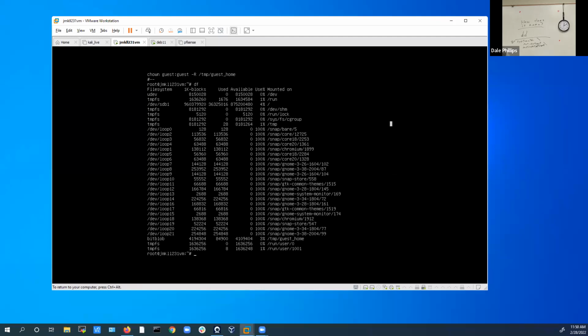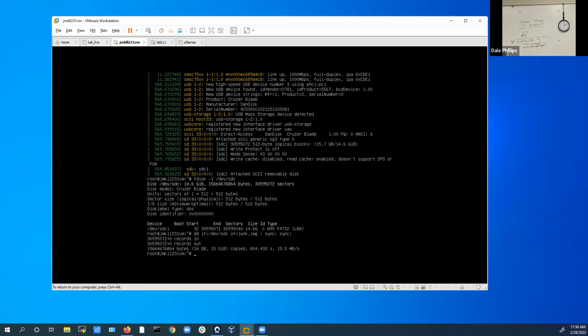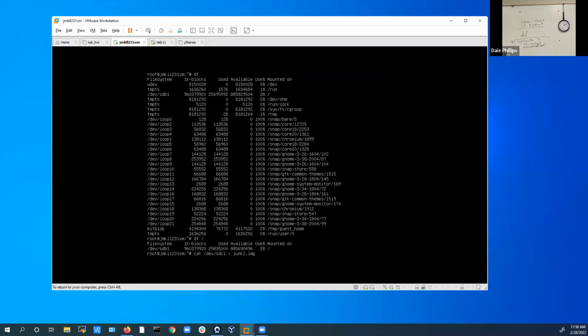Okay. Let's go back to see if our DD is done. Ta-da! Our DD is done. Okay. Notice what it did. It copied all 16 gigabytes. Okay. So what I'm going to do now is simply remove the drive. I don't have to unmount it. I don't have to do anything. I can just yank the drive out. Okay. And let's see, should I do that? Yeah, I guess I could do that. Let's let this run. We'll let this run here.